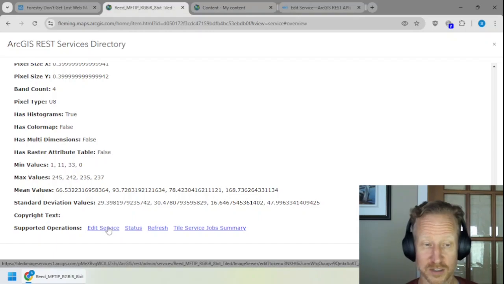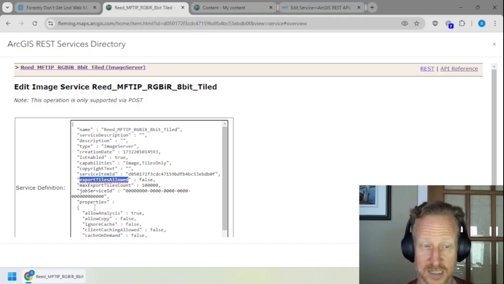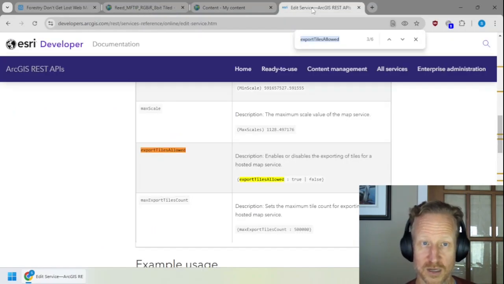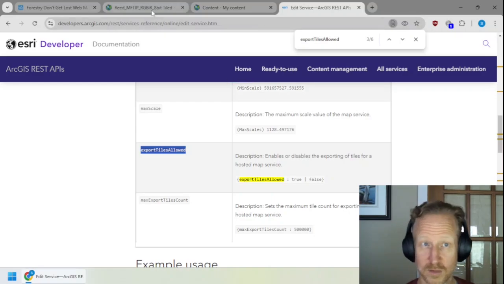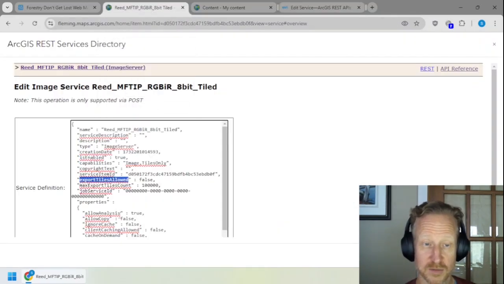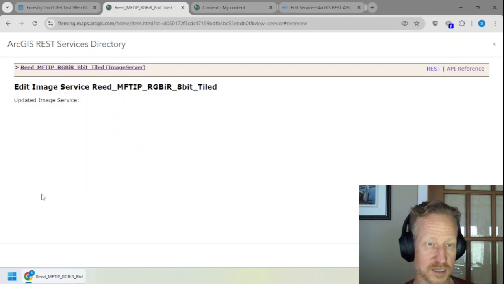What this would allow me to do is edit the actual service definition that's used to publish this service on the ArcGIS Online organizational services. Pretty cool. And you'll notice right here, there's export tiles allowed as one of the JSON properties. Well, I brought up the documentation for this. It's right here. And you can see the two options are true and false. So we can literally go and make that change ourselves. We can just go and change this to true. And then go down the bottom and edit the service, and that submits the service.